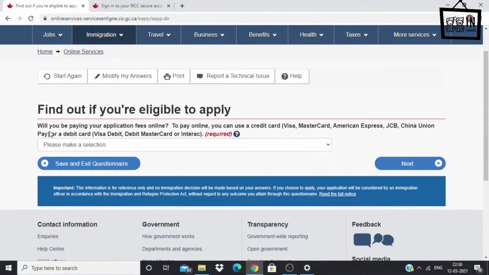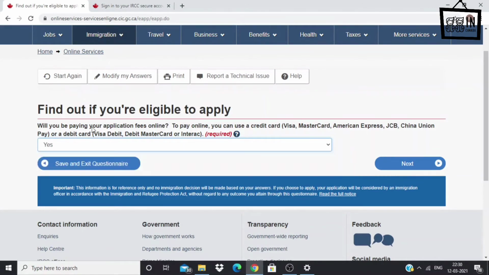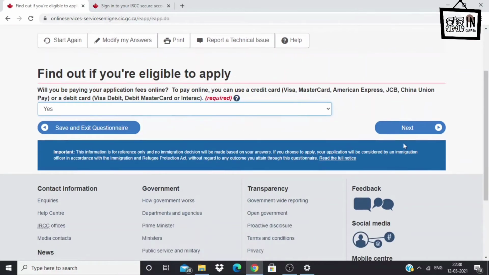Now they are asking, will you be paying your application fees online? To pay online, you can use a credit card or debit card. Yes, I will pay the application fee. You need a credit card or debit card, so just keep that in mind. Say yes over here.